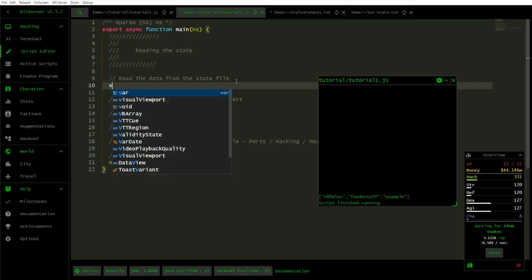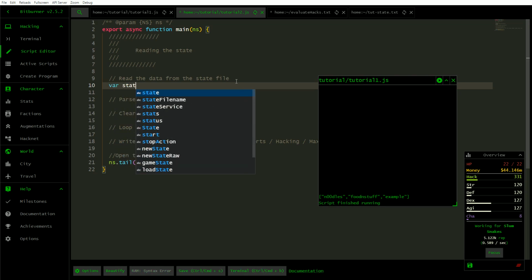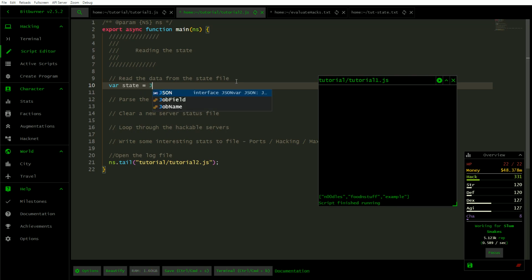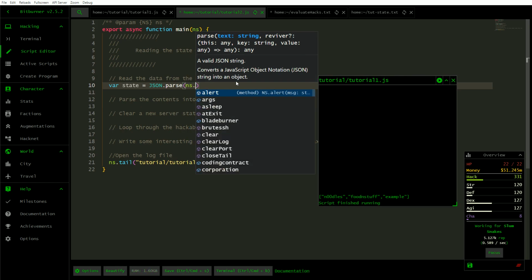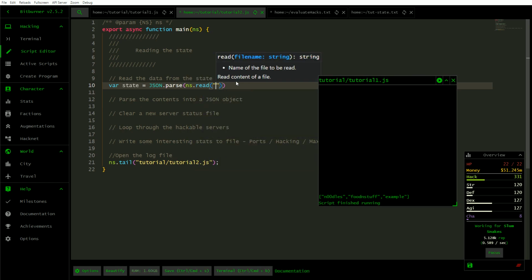So we go var state equals JSON.parse, and then we need ns.read of the state file, state.txt. So this is reading the state file, but straight away turning it into an object. So we've already done that.